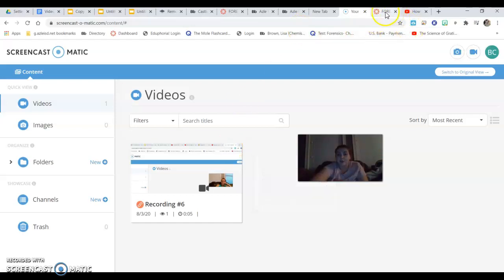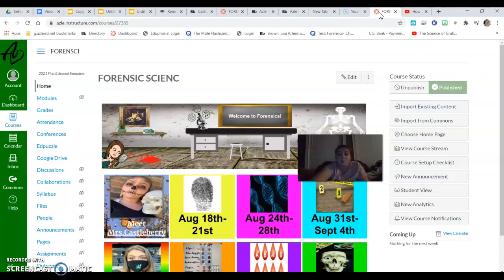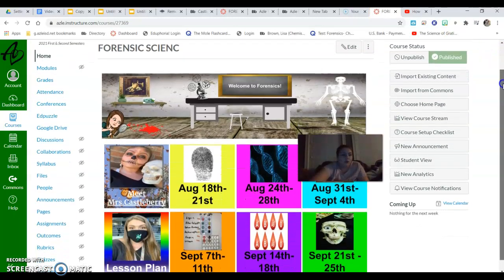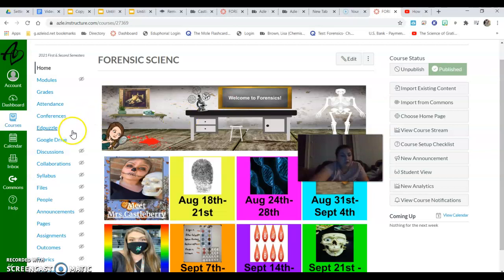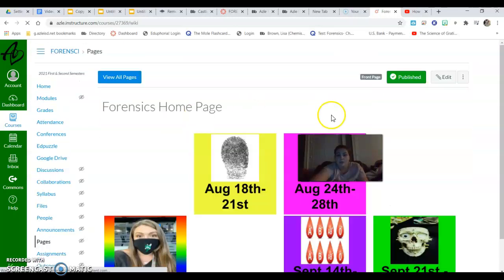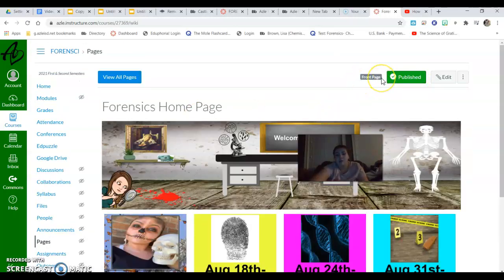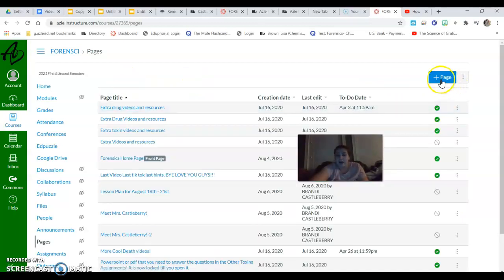Alright, I just wanted to quickly show you how you embed a Google Meet into Canvas. It's really simple. But you would start in your Canvas, and then you would create either a page or assignment. I probably would create a page. My front page is this, so it keeps showing up. But you go to View All Pages, and then Add a Page.